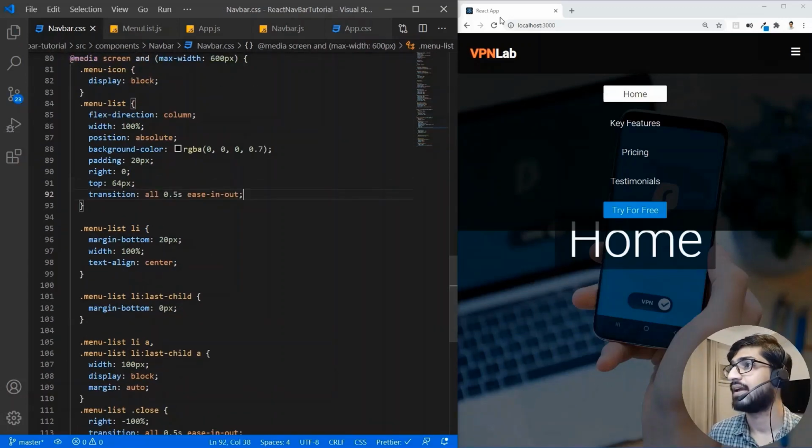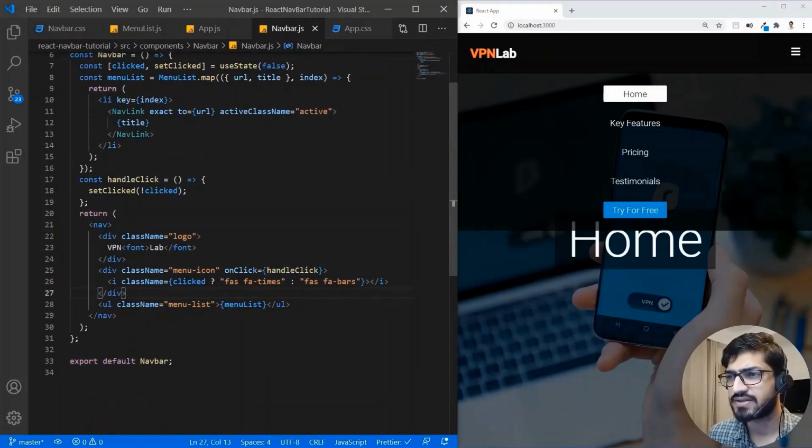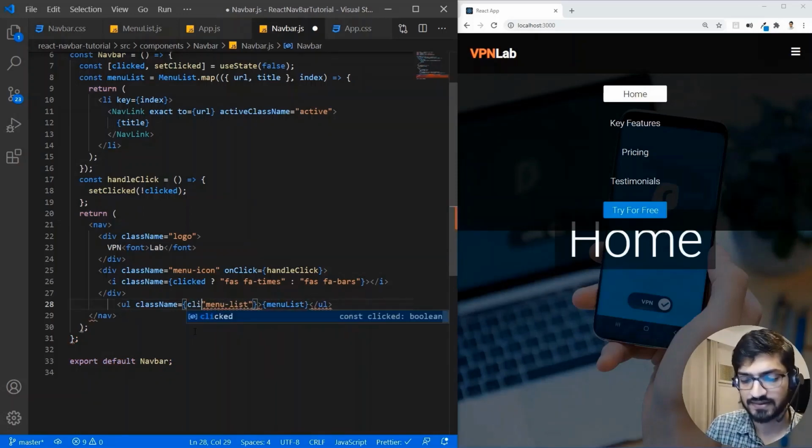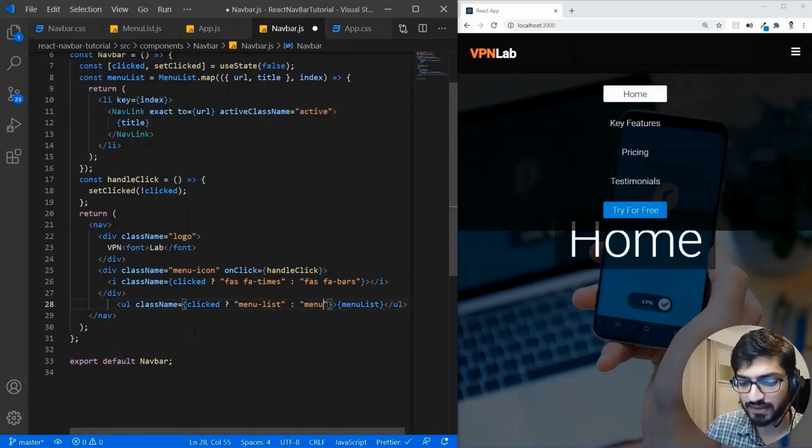All right. And now if I refresh it, it will not work because we have to make a little bit of modification in navbar.js. In navbar.js, I have a menu list, so I need to add a condition here. If clicked is true, then it should have a menu list. And if it is false, then it should have a menu list, and it should also have a close.